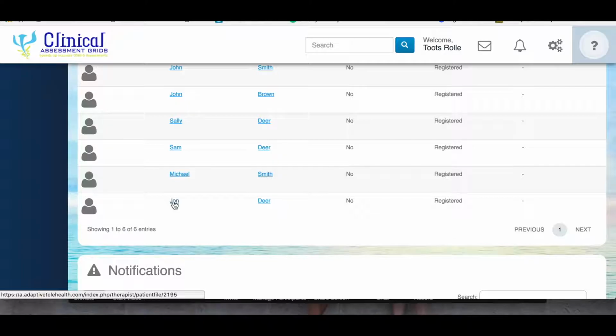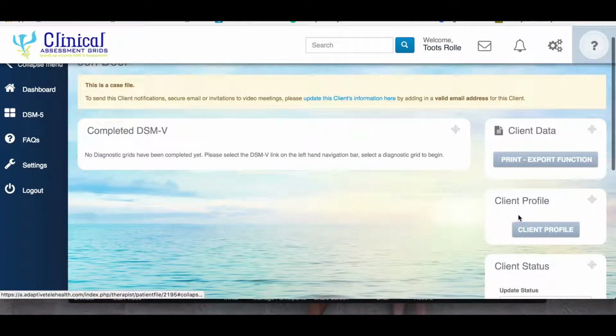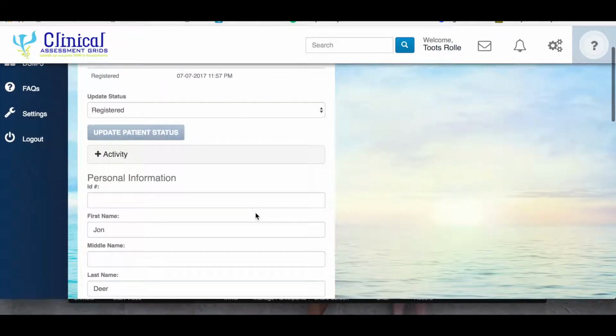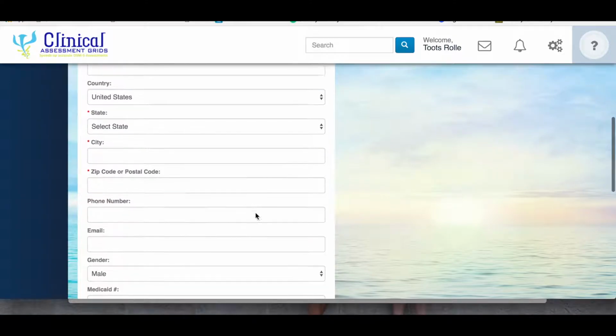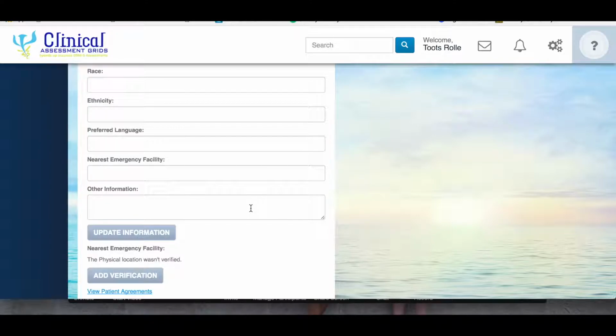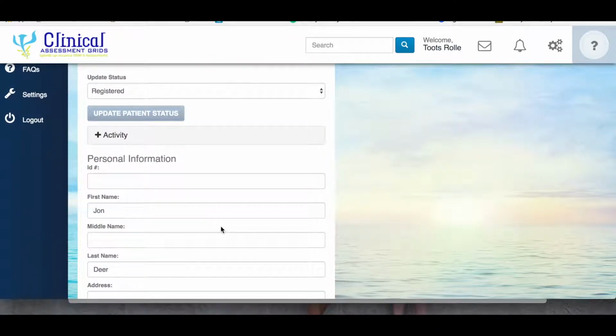Now let's complete John's information. To complete it, click on it. To enter all his information, you go to this area right here. Click on it, and there is the form where you can put John's or your patient's information. Make sure that after you enter your patient's information, you hit update information. I am not going to go through all of this form because it's pretty much self-explanatory, and I don't want to take a lot of your time.